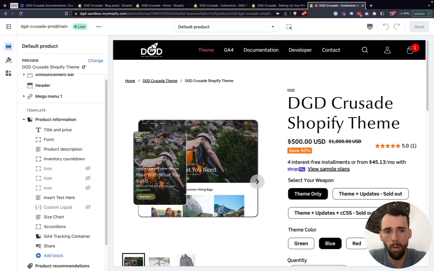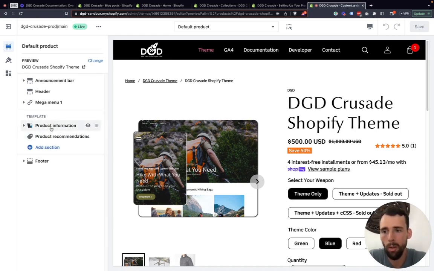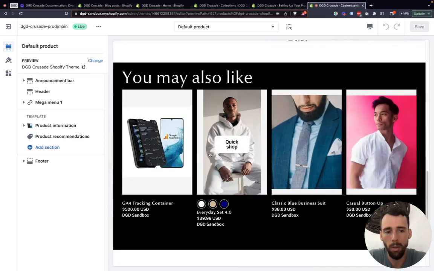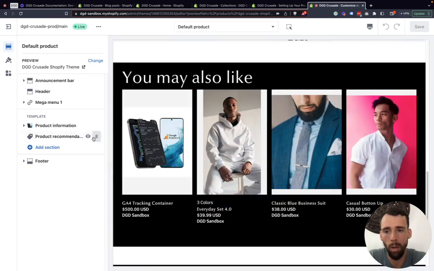So right now I'm on a product detail page, and you can see right here on the left side the available sections. By default, the product page template will have two sections. You have your product information section and your product recommendations section. The product recommendations will just be an area with recommended products that come at the bottom of the product page.